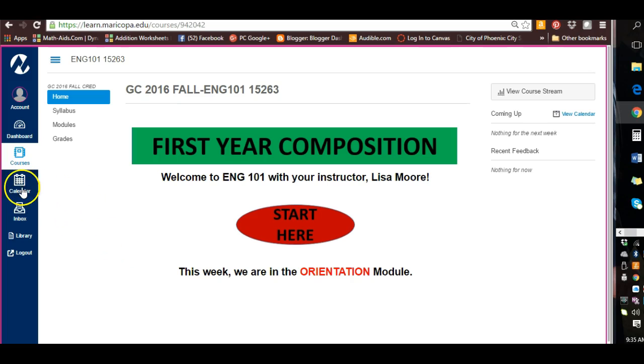Another really important button that we have here is the calendar button. When you click on the calendar button, you will see the due dates for all of the assignments in all of your classes that use Canvas. So this course being a Canvas course, every due date that you have for this class will show up on your calendar. So I recommend checking your calendar regularly.